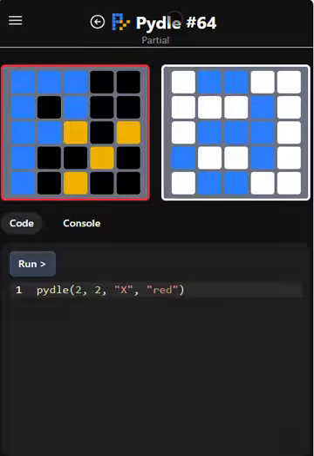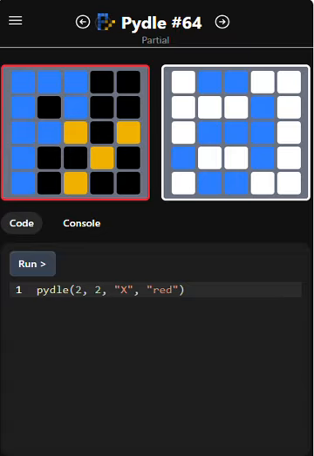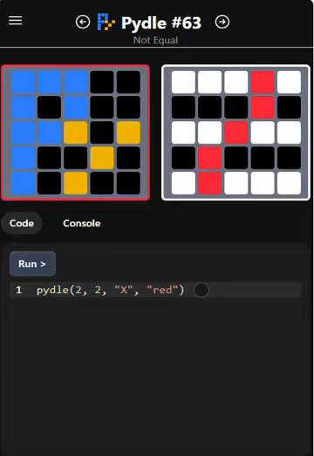Today's Pydle is a partial derivative symbol. So, blue symbol on a white background. Have a go at solving that. If you haven't played Pydle before, just follow along as I will now solve yesterday's Pydle. It's a good way to learn how to solve a Pydle.